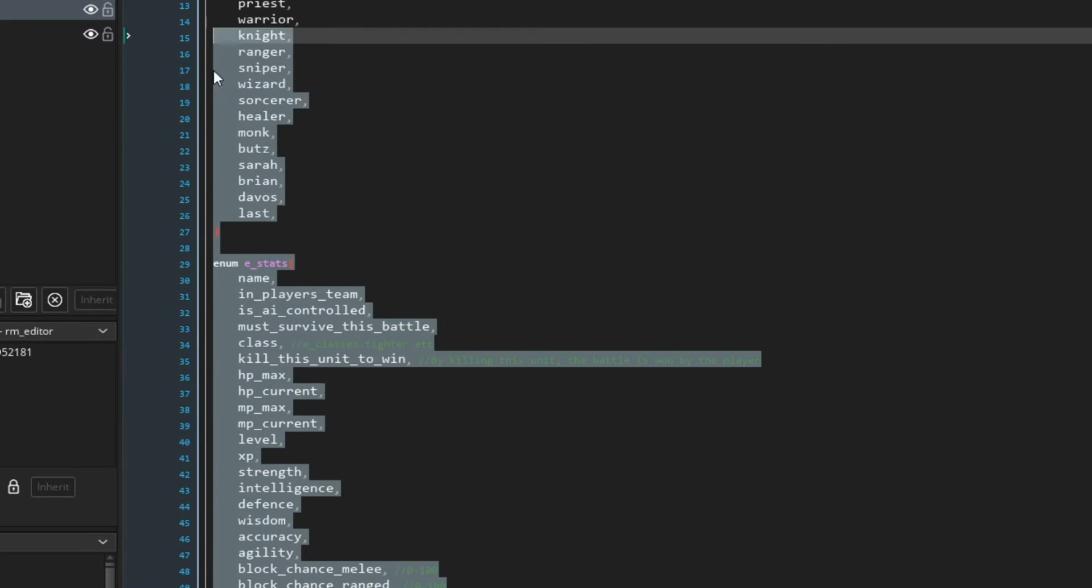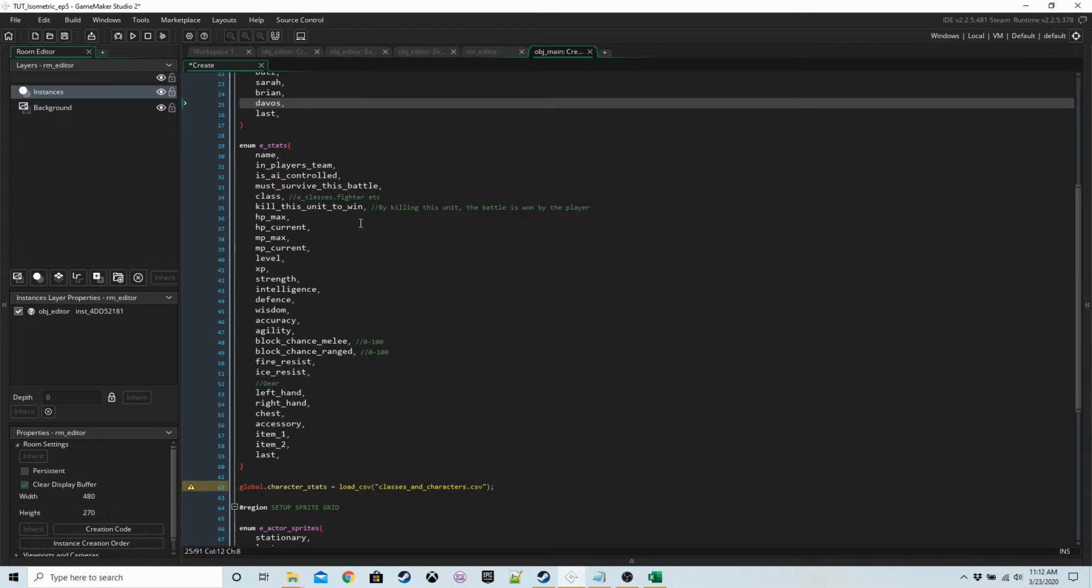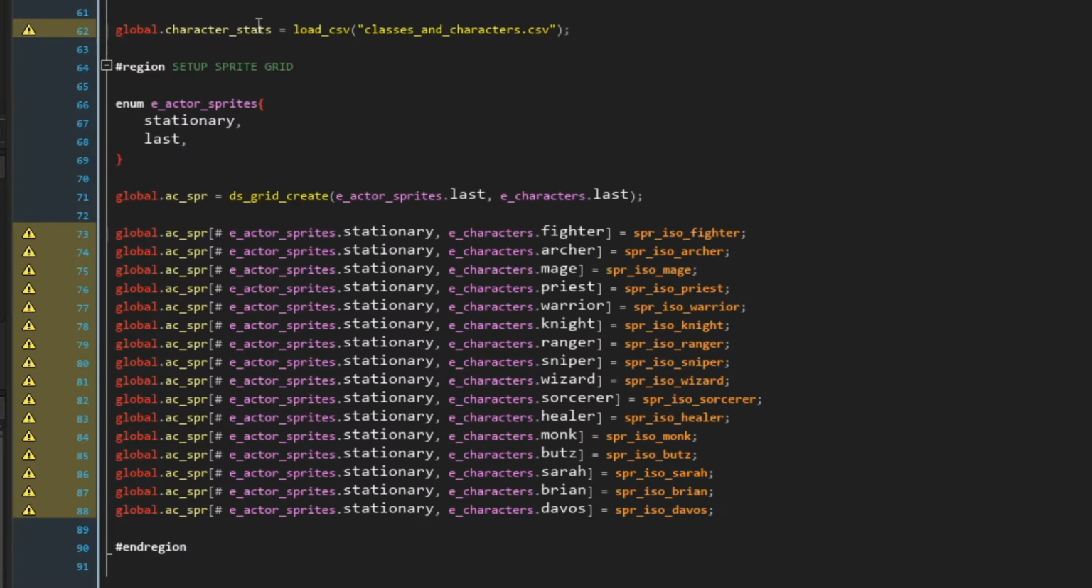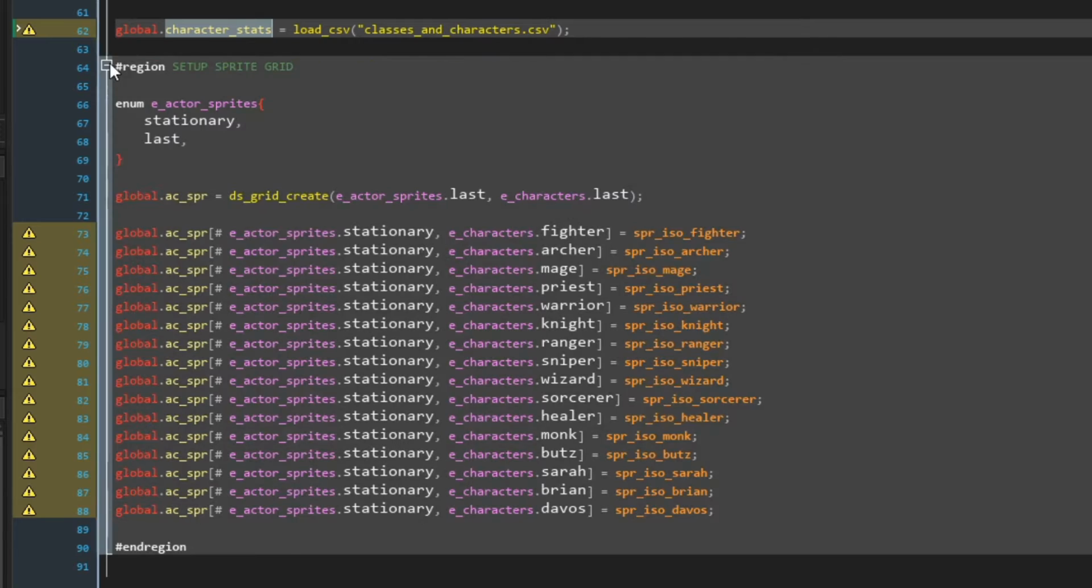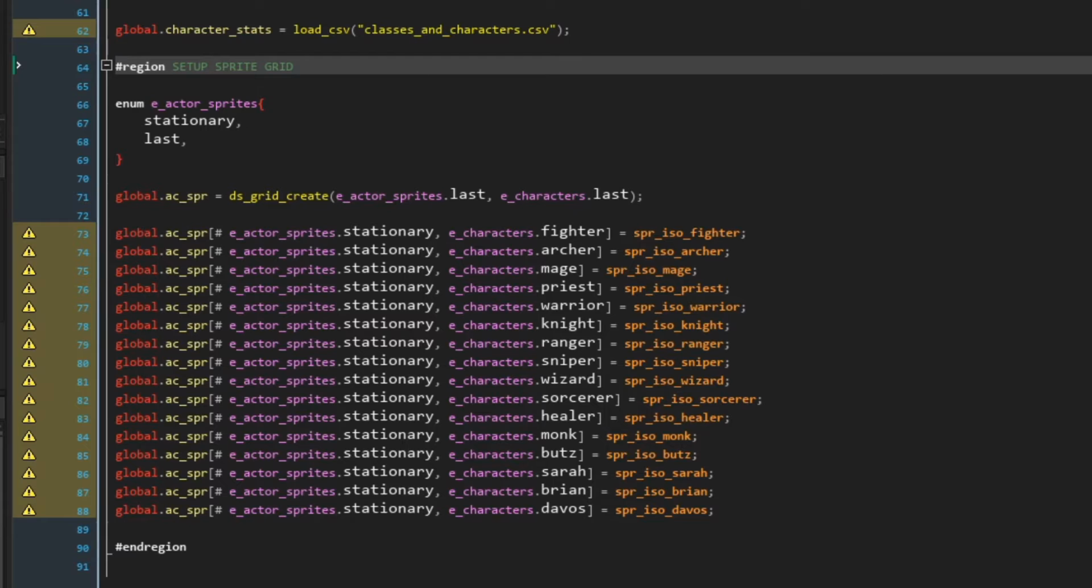Having this down as an enumerator just makes it a lot easier to reference things in the game and makes it more readable. So we're also going to load our new CSV into a global grid called character stats. We're going to use that a lot. And then we've got a region here called setup sprite grid. We haven't imported the sprites yet. We'll do that in a minute. There'll be a link to a download where you can get the CSV file and the sprites.